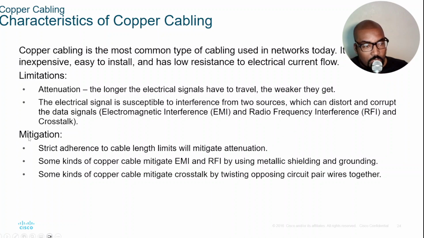Mitigation: strict adherence to cable length limits will mitigate attenuation, so that information gets there really quick, or that ball can get there as fast as possible without losing any power. Some kinds of copper cable mitigate EMI and RFI by using metallic shielding and grounding. That's basically putting a protective shell so that signal can be nice and strong inside of that cable as it sends that data. Some kinds of copper cable mitigate crosstalk by twisting opposing circuit wire pairs together.